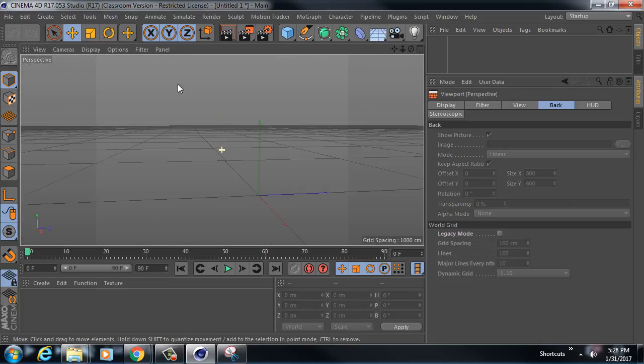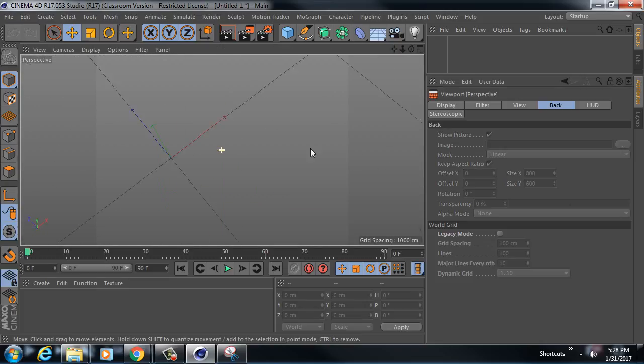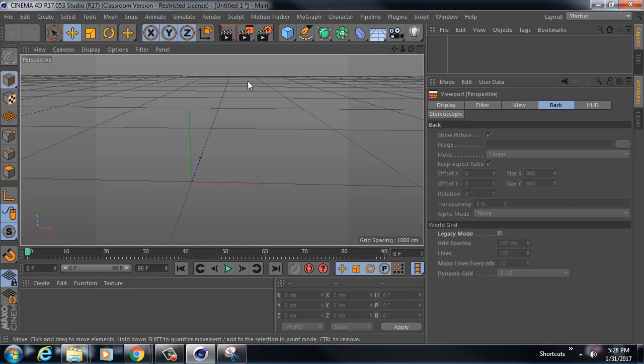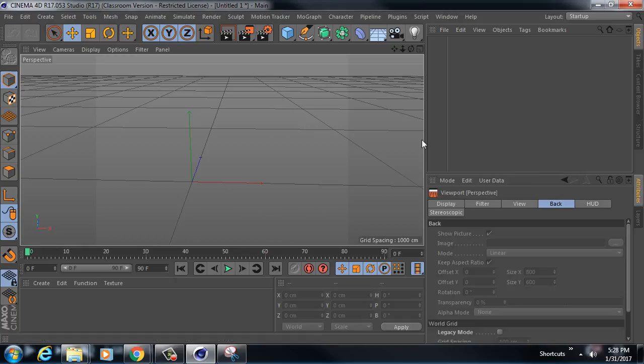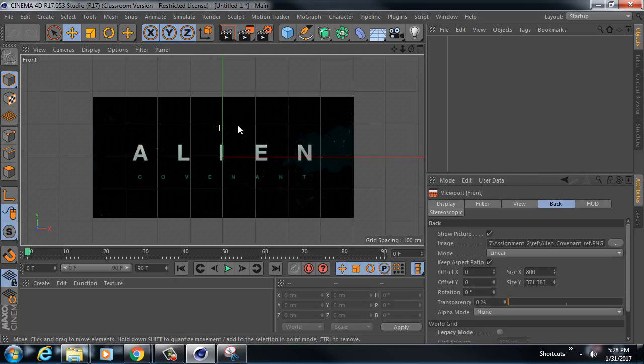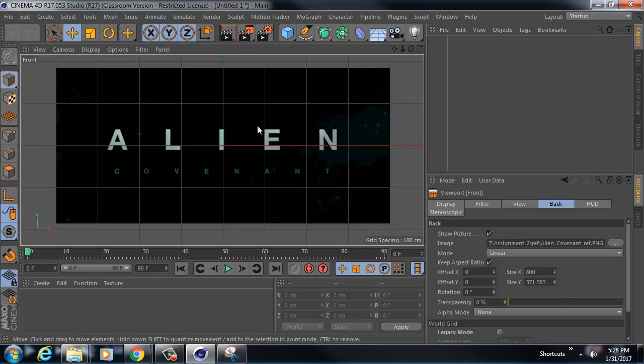Now it's not actually in the project file. We can see that it's not an object. There's no object listed. It's basically tied to this one specific camera.